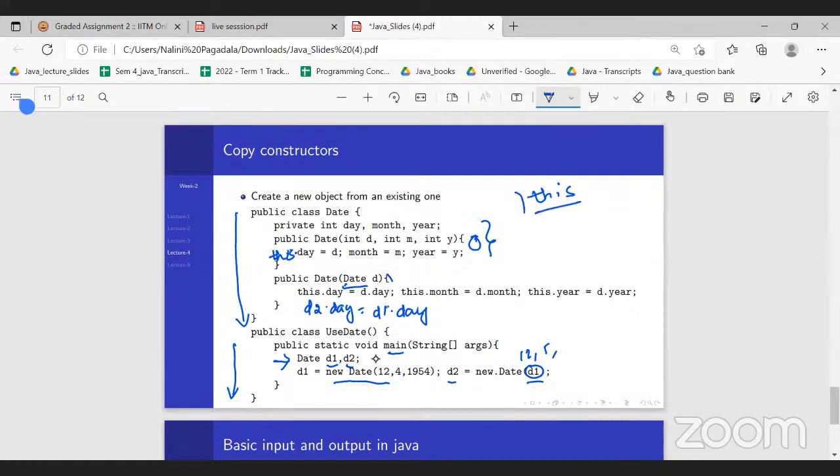This makes more sense if our parameters are int day, int month, int year instead of d, m, y. This is optional, but if the arguments you are passing and the instance variables have the same name, then you should use this. In order to avoid the confusion, this.day refers to this object's day, like d2.day. This is kind of like self in Python. Okay, clear.